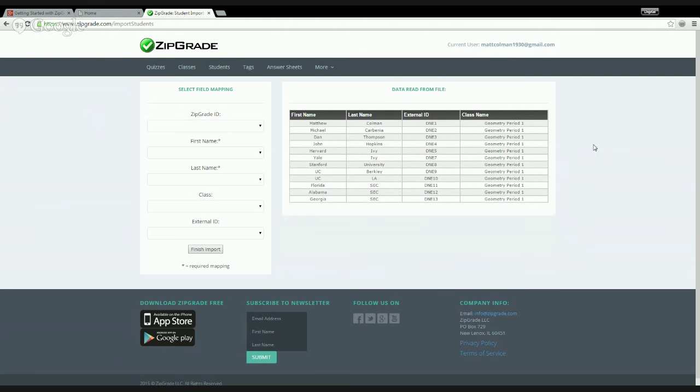So what they want you to do now is actually map out your fields as to what is what. I don't have a ZipGrade ID, so I'm going to leave that blank. But I do have a first name column, and mine's actually called first name. And then my second name column is last name. And then the class is over here as class name.